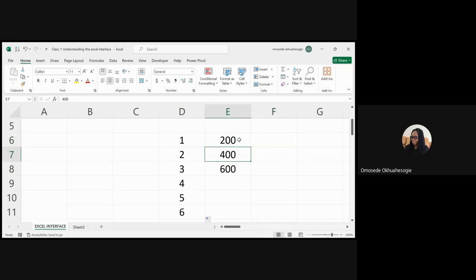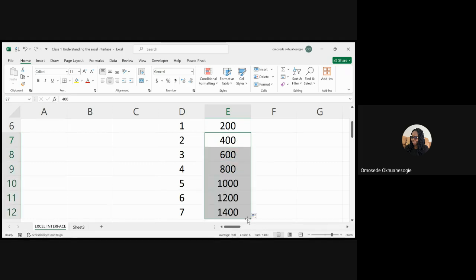You can decide to select the 3 if you want, and then you go to the edge, and then you drag it. You understand? It will populate it for you. If you don't want to do the 3, you can still decide, as far as there is a pattern, to select only 2 of the numbers. So you can just select it like this, and then you come here, and then you drag. So you don't need to stretch yourself. It just continues adding 200, and it will work.